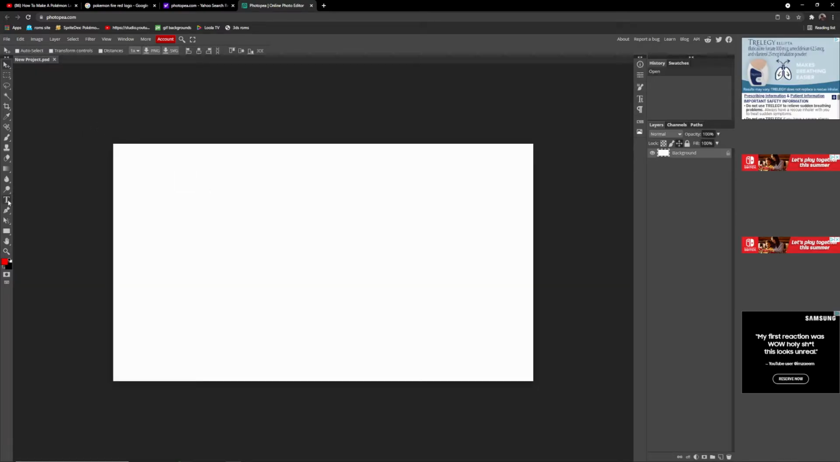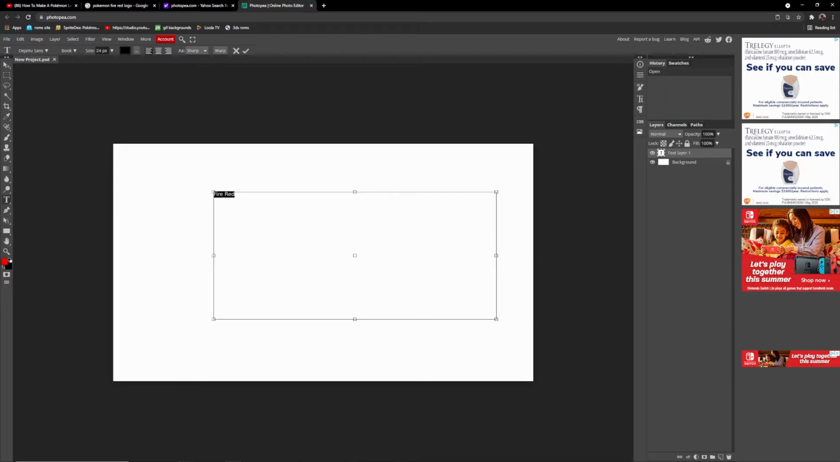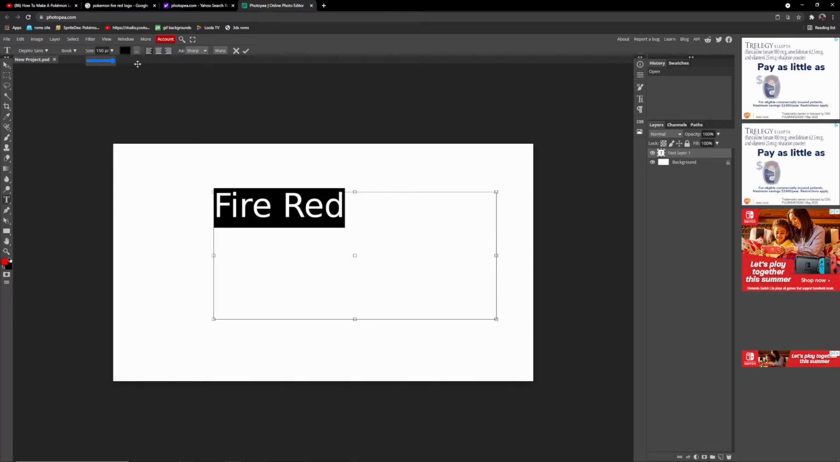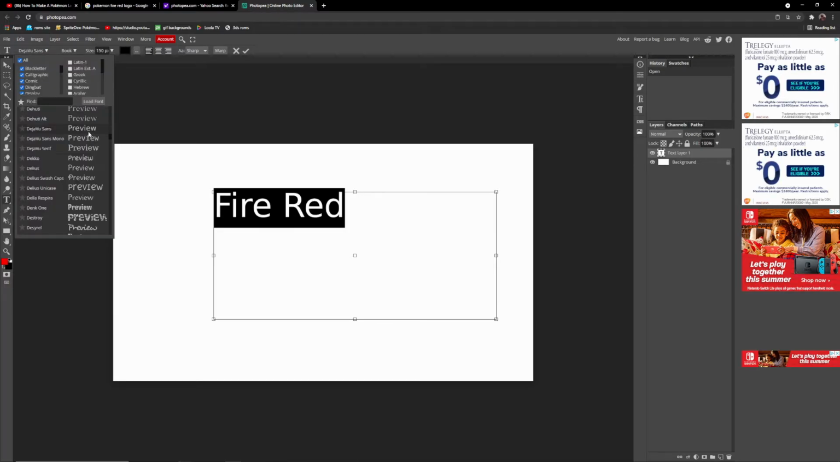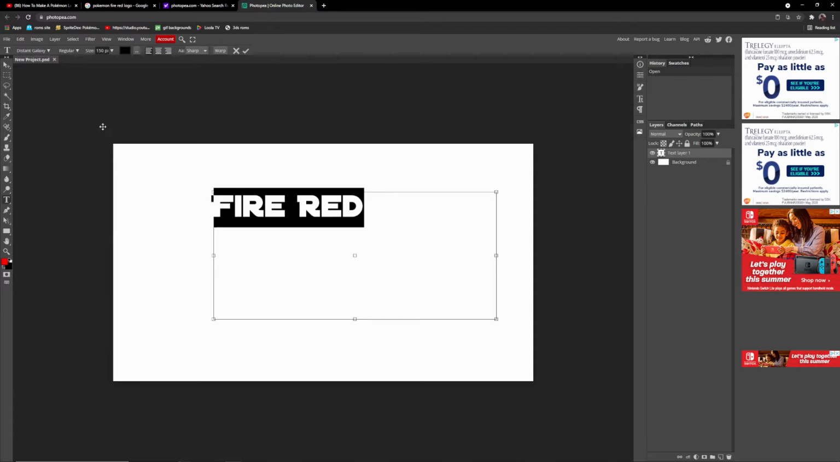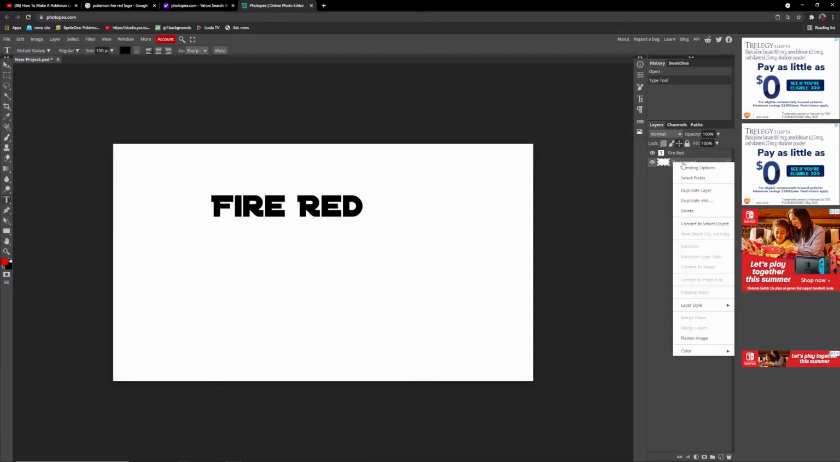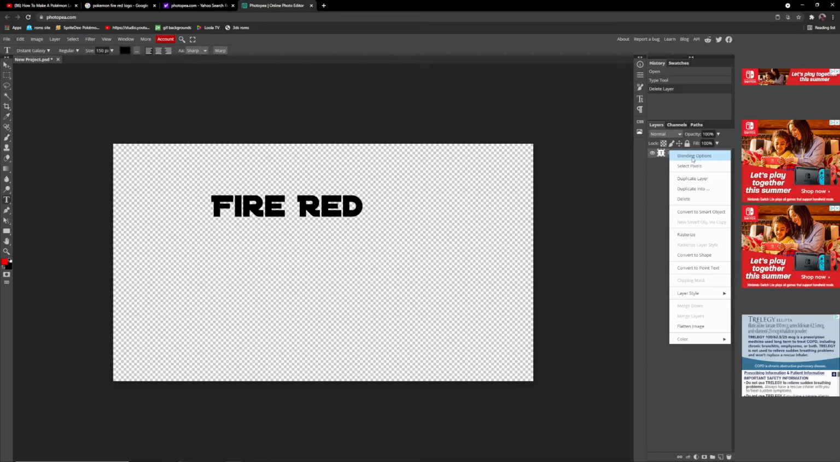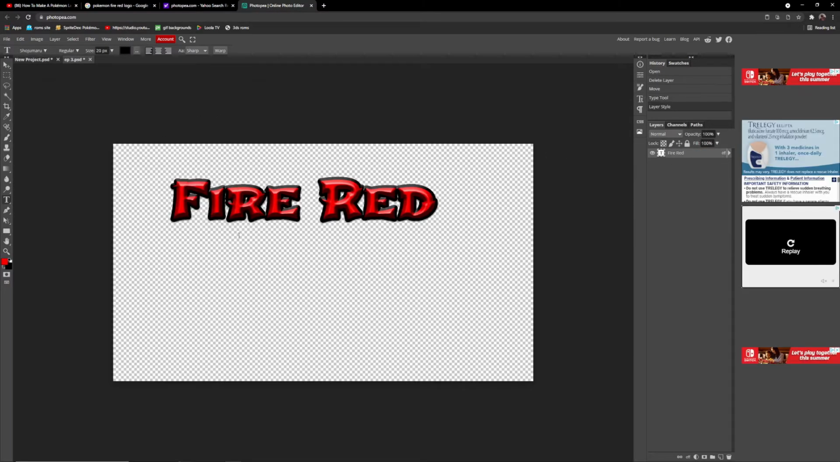Hit create. We'll come over here to this text box, create a text. Go ahead and highlight over that. Let's make this bigger. Size 150. There we go. And then we're going to select a font. I'm going to go ahead and use Distant Galaxy. We'll go ahead and delete this background layer. And you can actually mess around with this by right-clicking blending options and make something kind of like this, which will work pretty well.